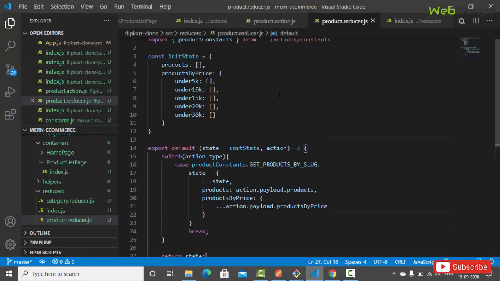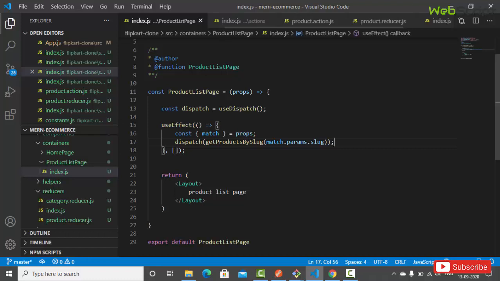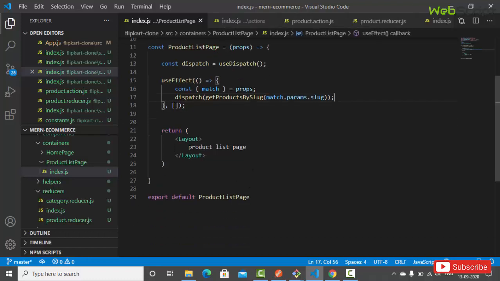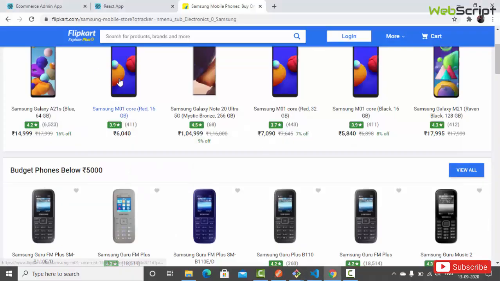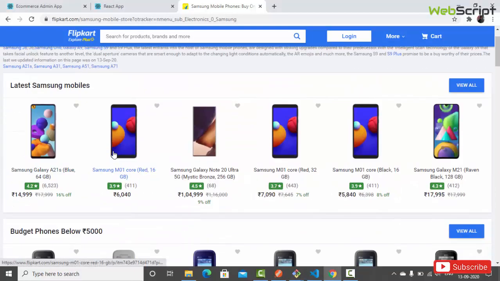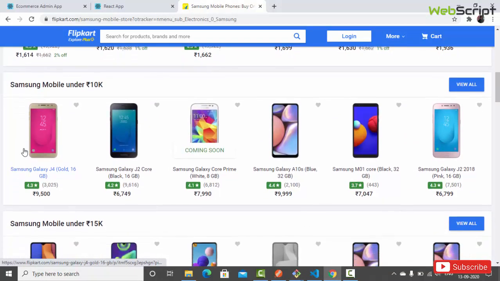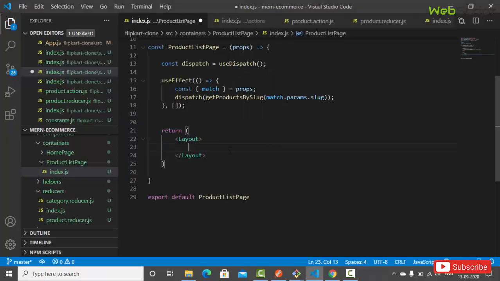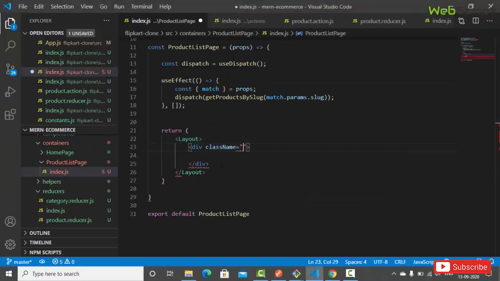So the interesting part is here. So product list, and we have product list. So here I'm going to create a simple card, right? Let's see this. So here we have a card with a title that is Samsung mobile under 10k, with a couple of products, right, with the price details under 10k. Now let's go and write div, that is for the card. We'll say class name that is equal to card.